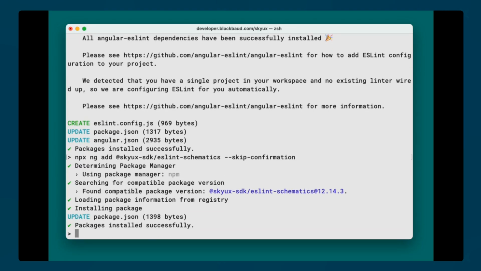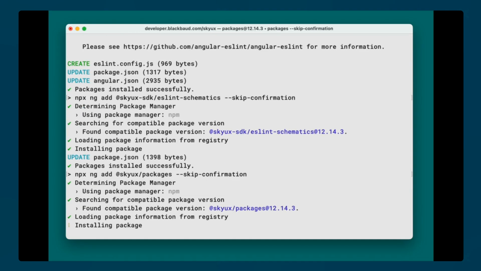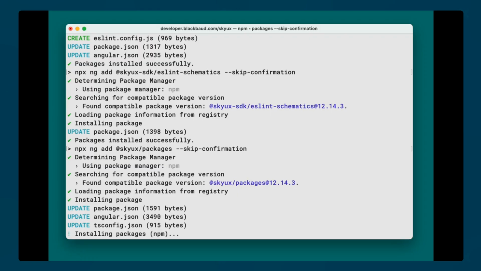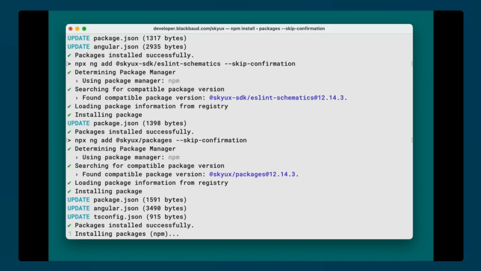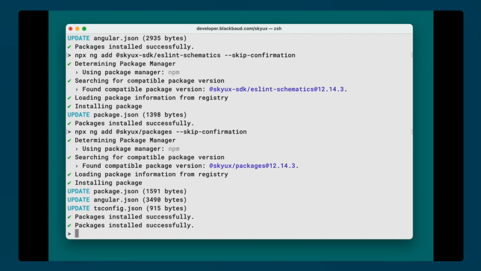We're going to add the SkyUX packages package. This will add some style sheets to your Angular JSON file, and it also serves as a meta package when you run ng update. It will cascade through all dependencies of our SkyUX packages.